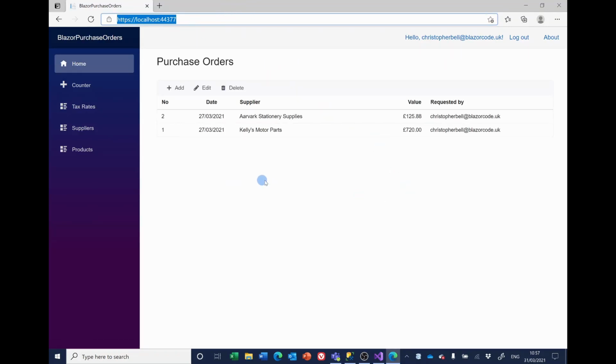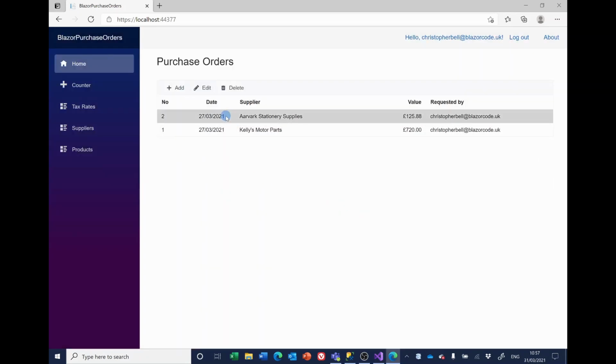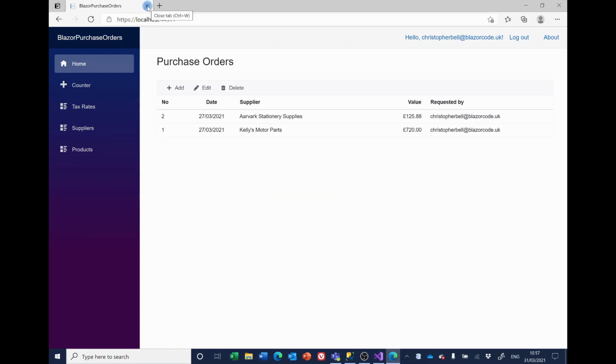So let's just see what happens if I don't select a row. I get the warning saying please select an order from the grid, so that's good. And if I do select one, it opens the page, but the result is rather disappointing. We've got edit an order up here, but we haven't got any of the header information or any of the order lines. So let's take a look at what we need to do to correct that.